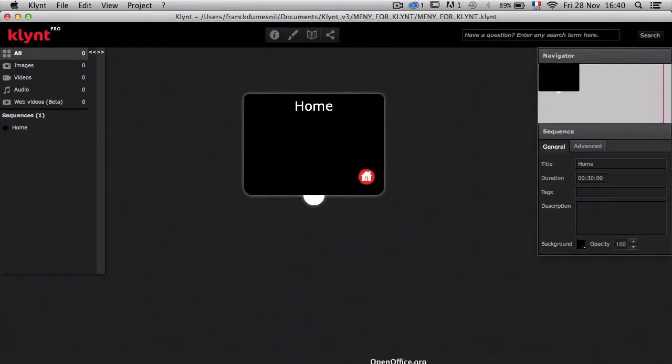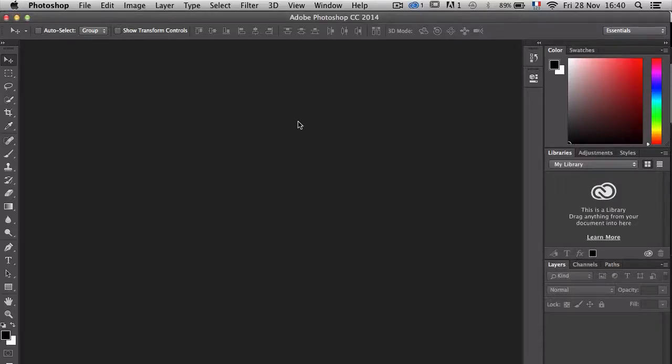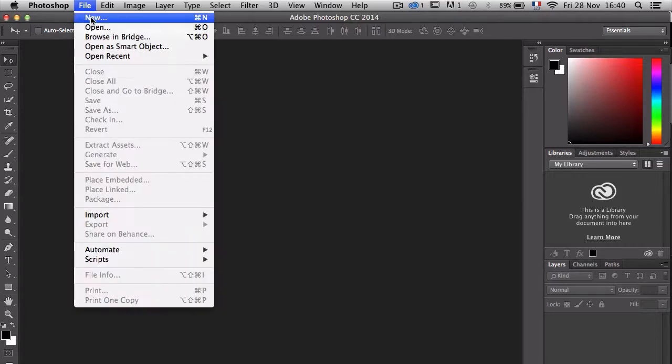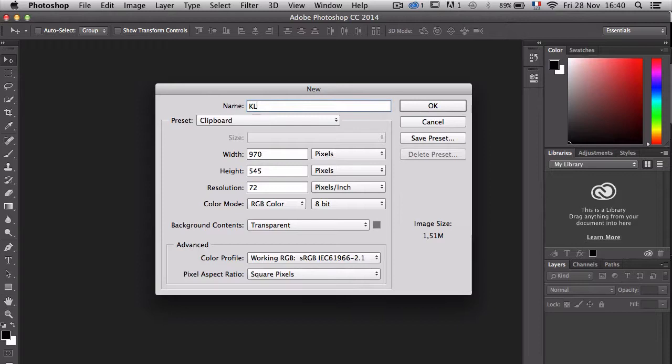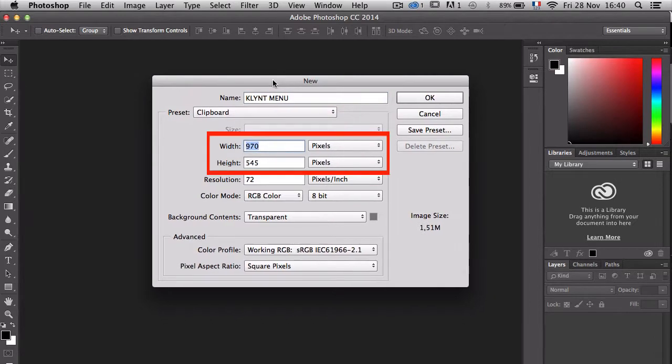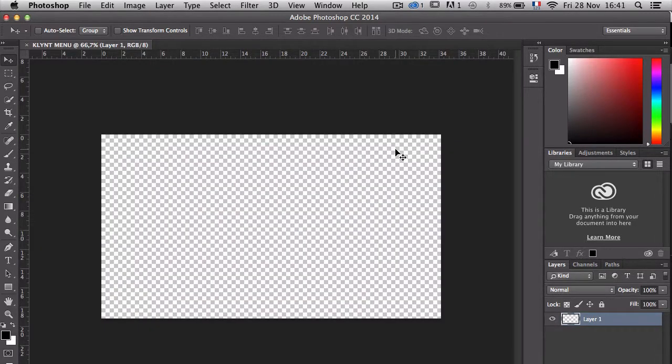We are going to Photoshop to create our menu file. First of all, we create a new file. We could put a name, Klynt menu. We put here the same width and the same height as our Klynt project. Now we are going to import our pictures.